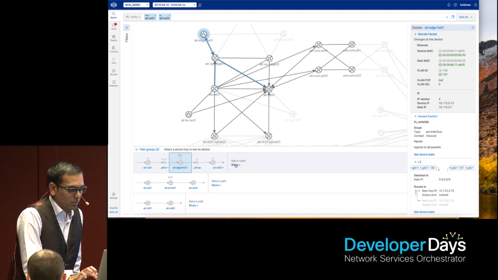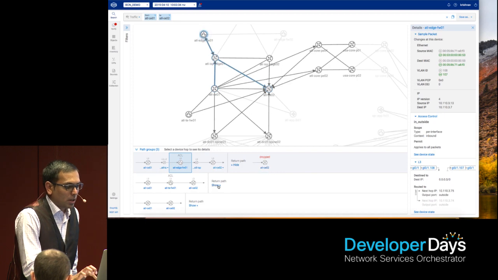So you can examine the return path as well. As you can see, the packets are being dropped here. You can see the return path for some of these use cases.